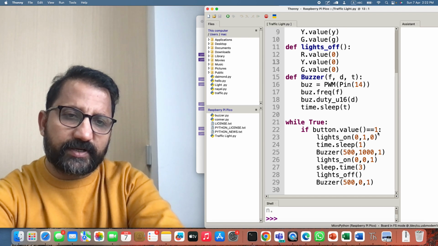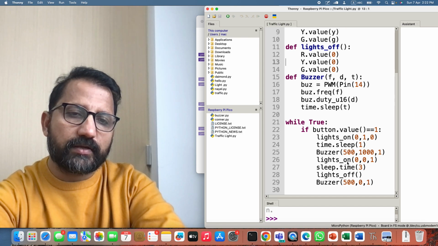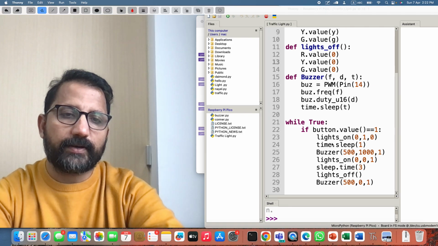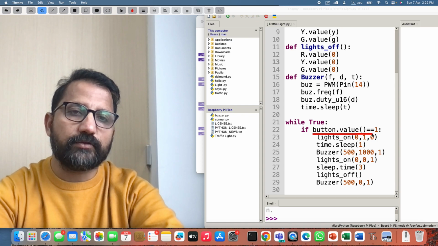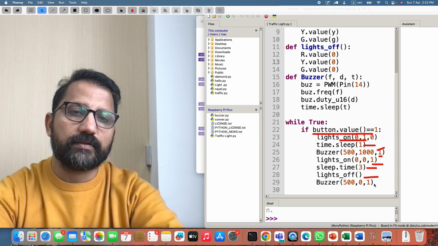So what you want to do is you press the button, it should turn the light on, go to sleep for 1 second, turn the buzzer on. Let's do this one by one. Here, if the value is 1, turn the green light and yellow light on, go to sleep for 1 second, then turn the buzzer on and go to sleep for 1 second, then turn the red light on, go to sleep for 3 seconds, then turn all lights off, and then turn the buzzer off. This is where you turn the buzzer off, because you set the duty to 0. And that's what will turn the buzzer off. Then it goes back and sees if it's 1, it'll come in.